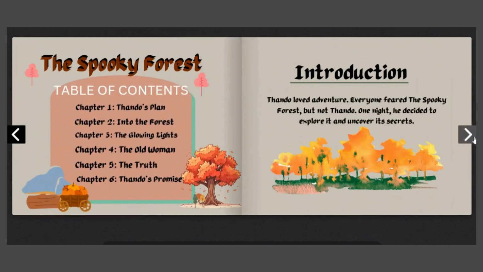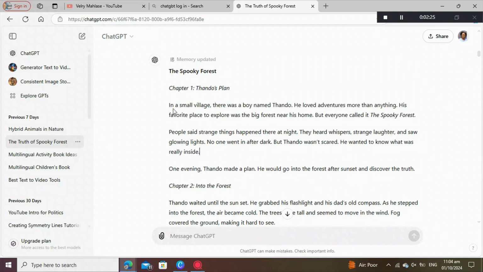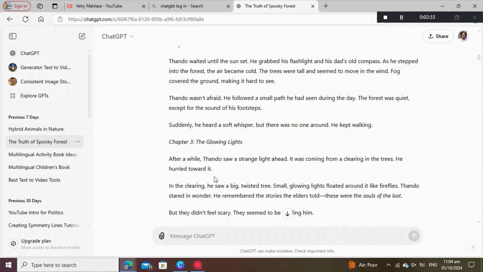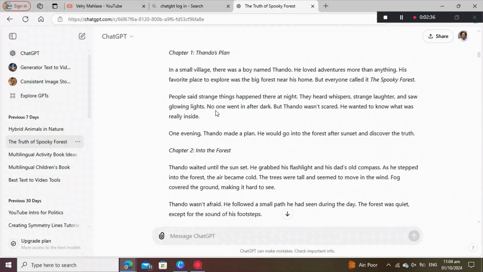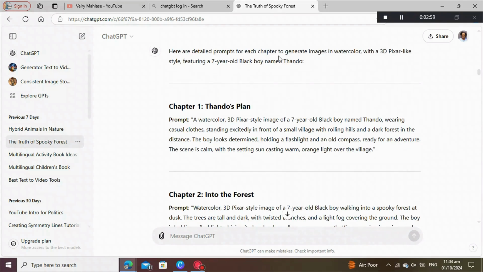So we're gonna start with ChatGPT so that we can get our story there. Okay, so we've got this story right now with chapters, from chapter 1 until chapter 6. So we're gonna ask ChatGPT to create the prompt so that we can have the image that will go with the storyline. So here are the detailed prompts for each chapter to generate images in watercolor with a 3D pixel-like style.